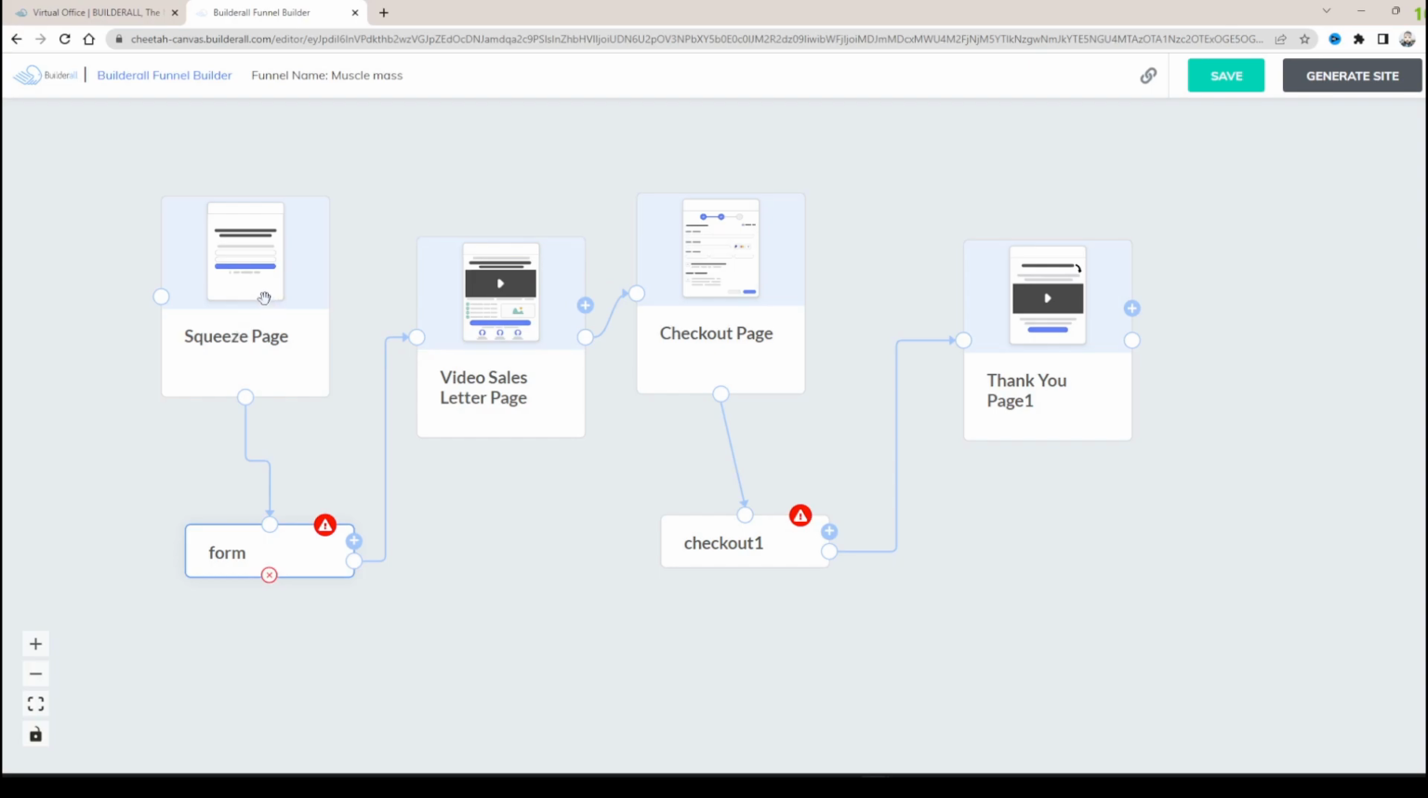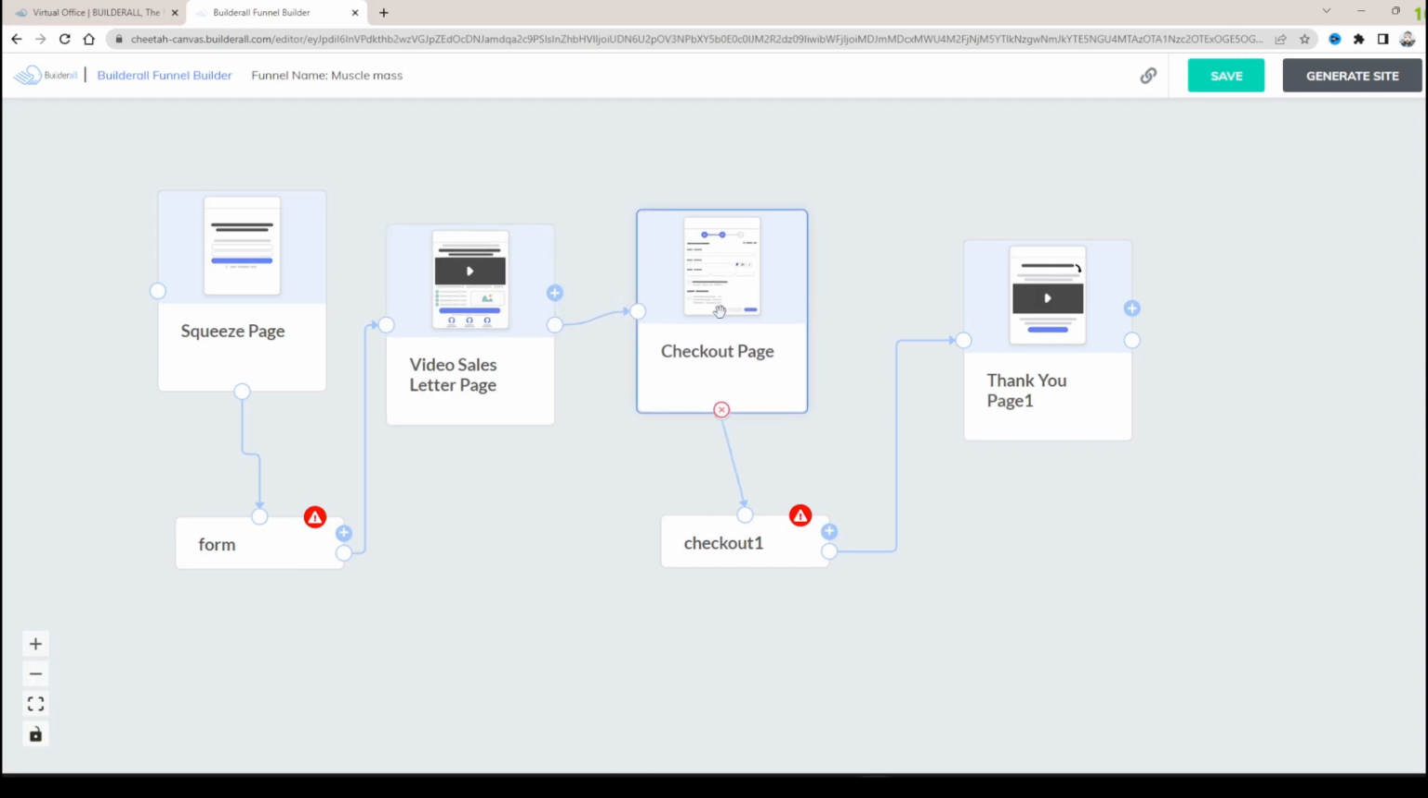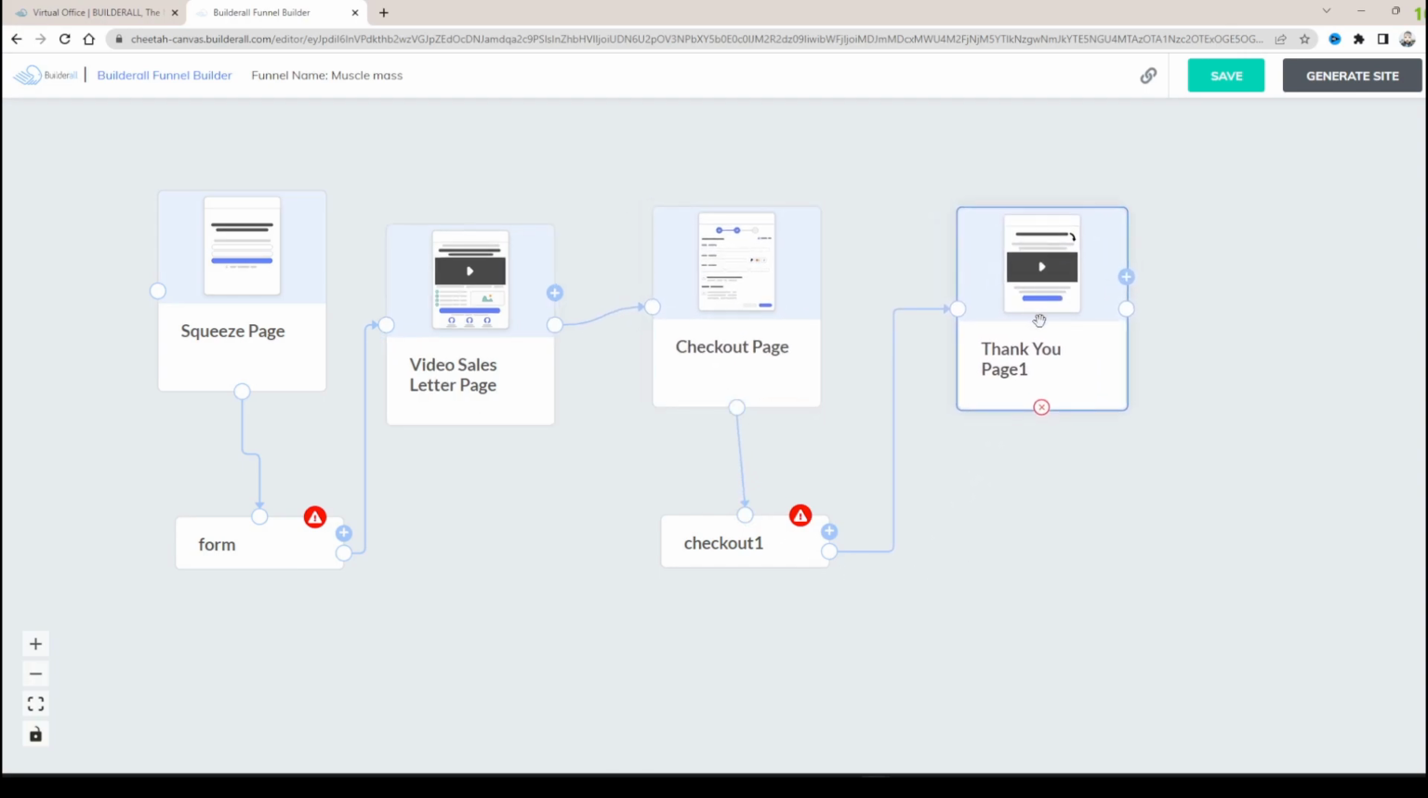Okay, we have our squeeze page, landing page. Once we get the traffic from there, it goes to a form, which is our list, our email autoresponder, which is included in Builderall. Then from there, we take them to a video sales page. And then from there, if they're looking to buy, of course, we send them to the checkout. They go through the process and then they go to the thank you page.